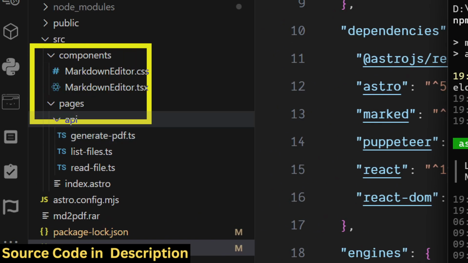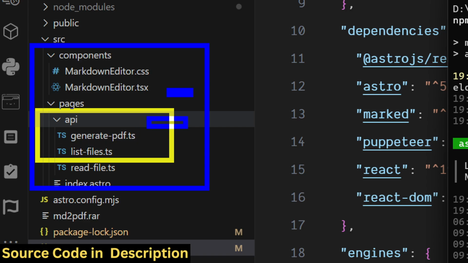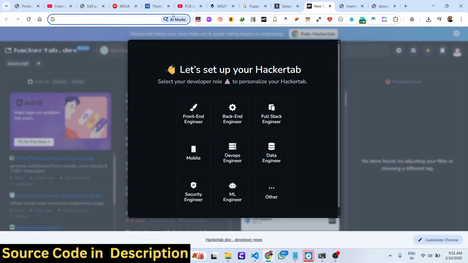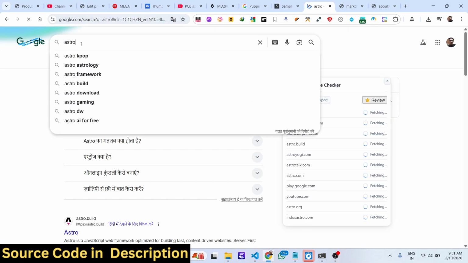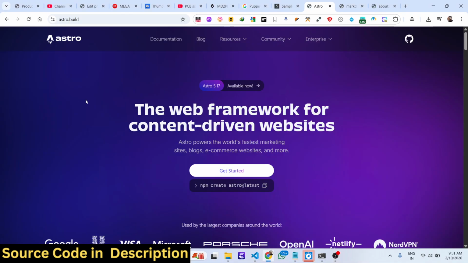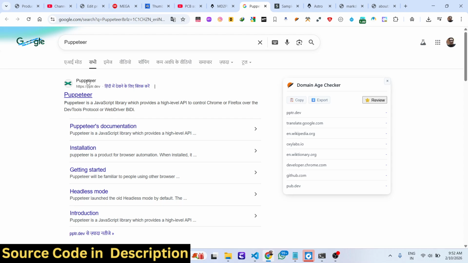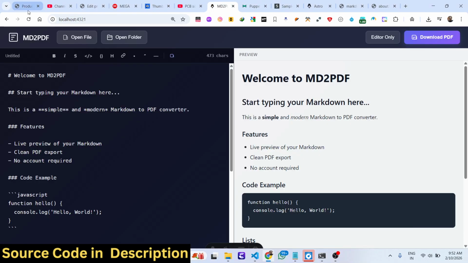So all the files, as you can see, are coded directly in TypeScript, so it's fully customizable. So it's actually a full stack application, and it's actually using this very famous framework, Astro, which is a really popular framework for actually building static websites. So we are actually using this Astro framework, and also we are using Puppeteer library for actually converting your markdown into PDF using automation. So it's actually an open source library.